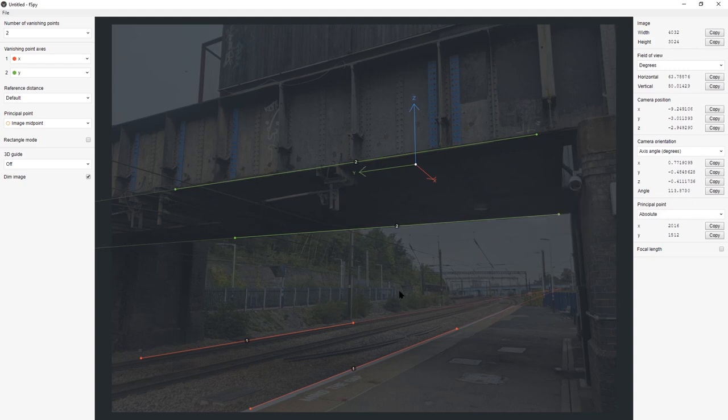And at this point, fSpy has actually worked out the focal length and the position of the camera. So if I click focal length here, you can see it's got a value. But what I'm actually going to do is use a slightly different method to calibrate this camera. Where it says principal point here, I'm going to select from third vanishing point. And if I do that, I get these two extra lines, which is the z-axis, and in this case I'm going to use it as the vertical axis.